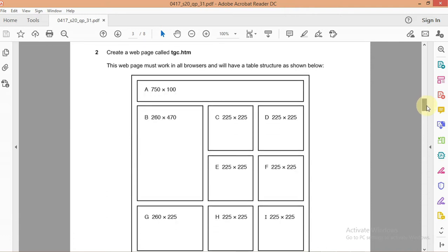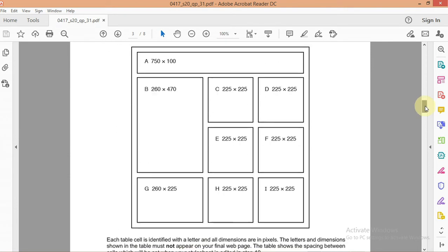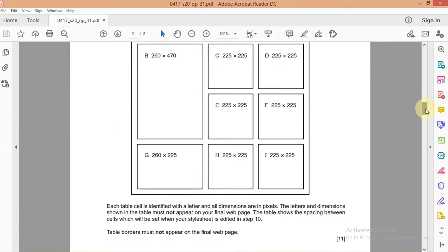So question 2 now. Create a web page called TGC HTML. This web page must work in all browsers and we have a table structure as shown below. So I'm going to create HTML, a table with this structure. Each table cell is identified with a letter and all dimensions are in pixels. The letters and dimensions shown in the table must not appear on your final web page.